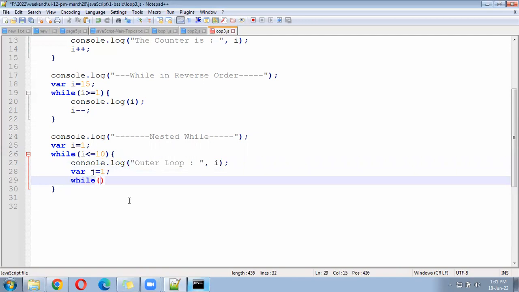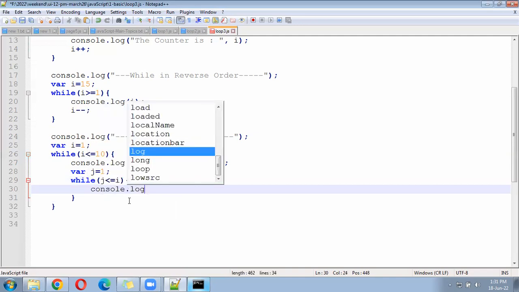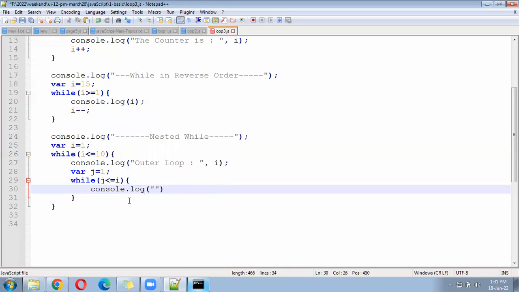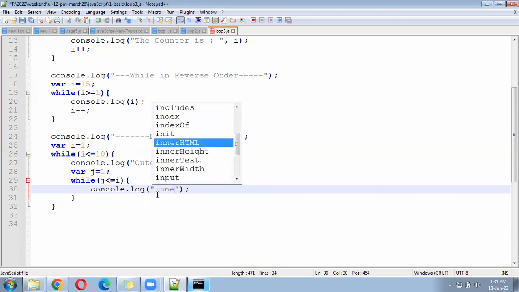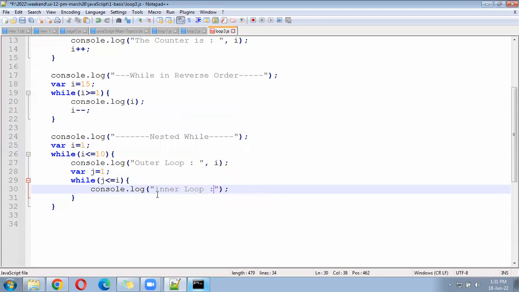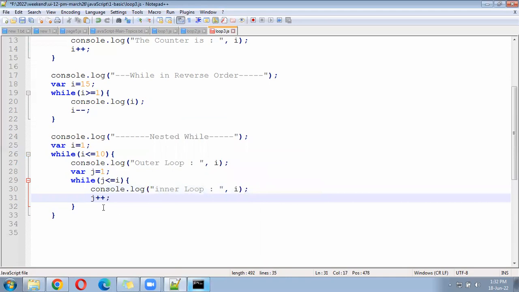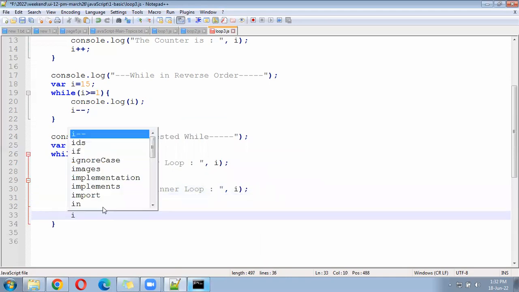while j less than equal to i. Console.log inner loop of j, then you do here j plus plus, and i plus plus.